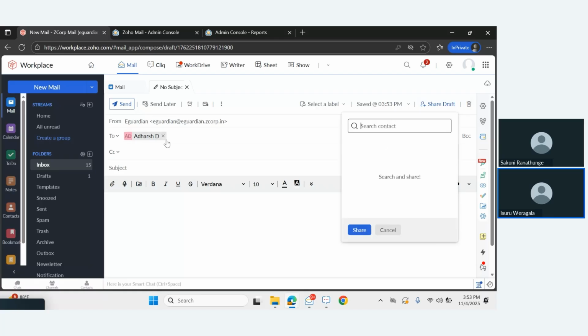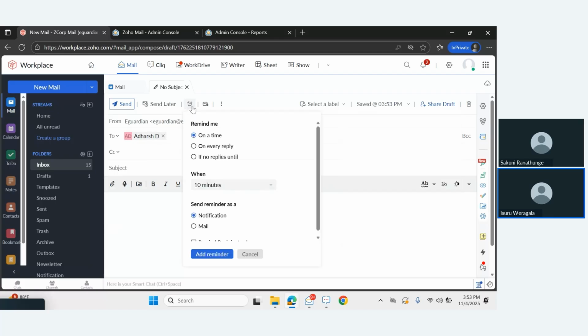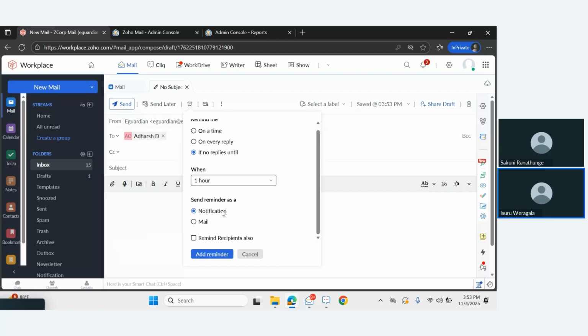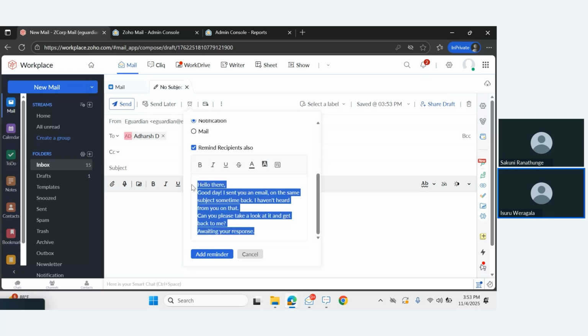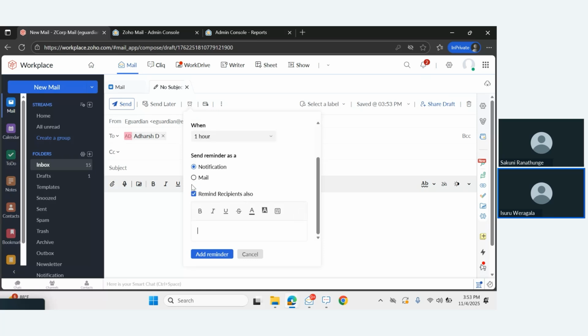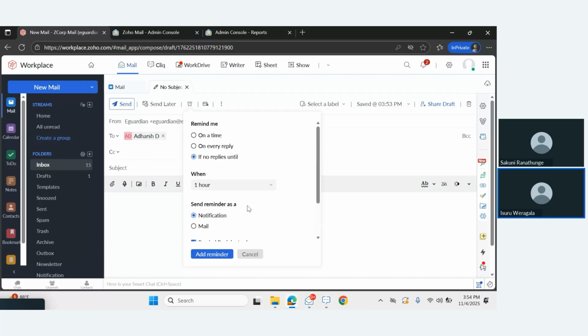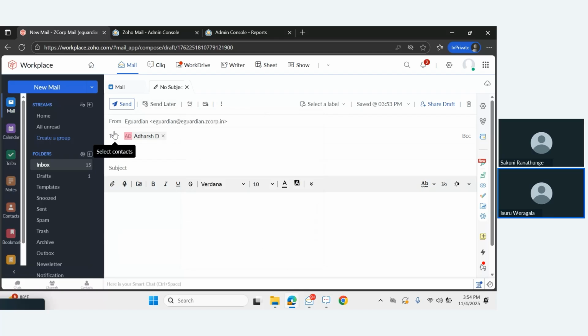And if you want to set up a timer, if you want to set up a reminder for this, that is also there. So you can set up the reminder based on the parameters. So if this is not getting a reply within maybe an hour, then you can set up the reminder. Maybe you can change these parameters as well. You can write the reminder message from here. Then automatically after 1 hour, this reminder will flow. So these are a few unique features available with Zoho Workplace and Zoho Mail.